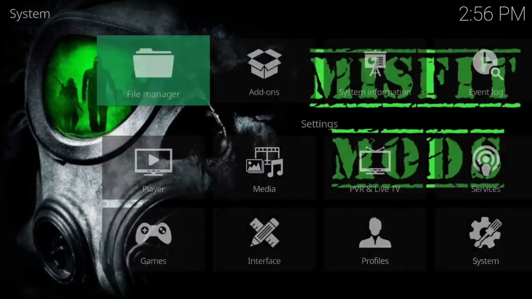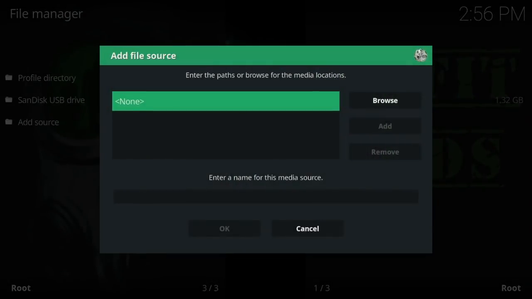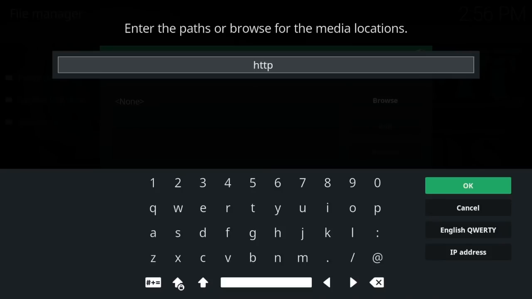And then what you want to do is go to file manager. Okay, and you want to add a source. Click on none. Okay, and this is the same thing that pops up in the beginning of the vid.